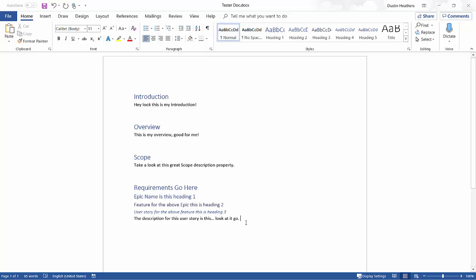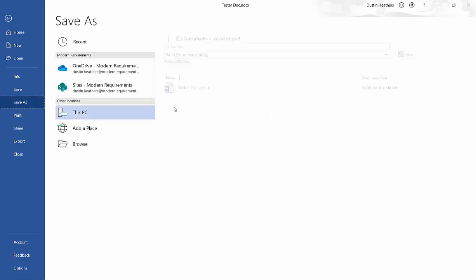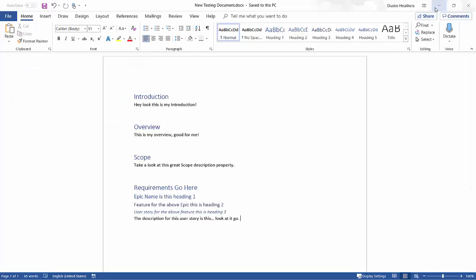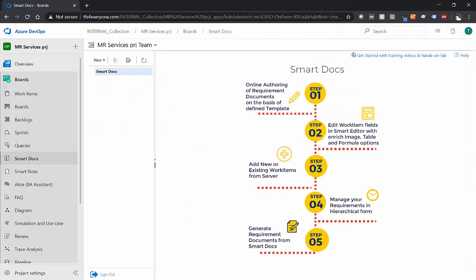Well, let's go ahead and save our document. We'll go File, we'll say Save As, and I'm going to call this my new testing document. All right, we'll save it as my Word import feature, and we will hit Save. And we'll keep it open. So we have our new testing document there, but what we want to do is import it into SmartDocs.